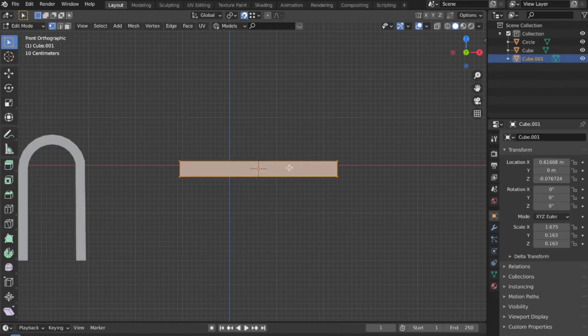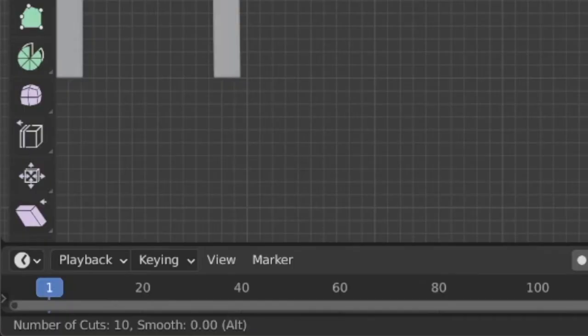In the edit mode, press Ctrl R to give it certain loop cuts. So these loop cuts will define how much refined the arch will be. So if you're giving many loop cuts, something like this, the arch will be more defined, and if the loop cuts are very less, it will look more blocky. So I'll give roughly around these many loop cuts. So these are 10 in number. You can also see this on the bottom left corner of the screen.